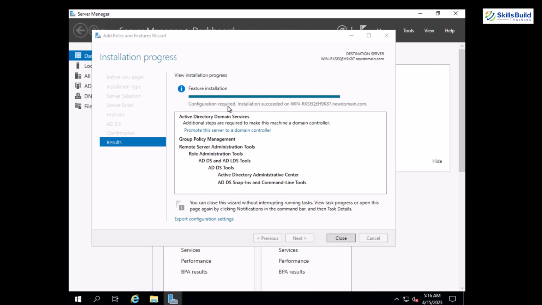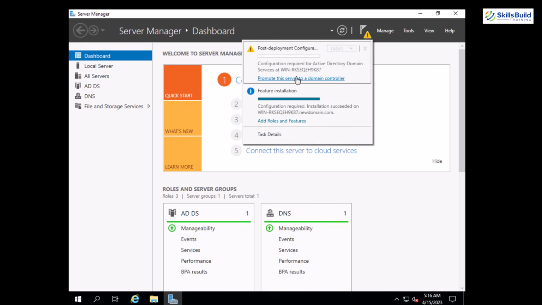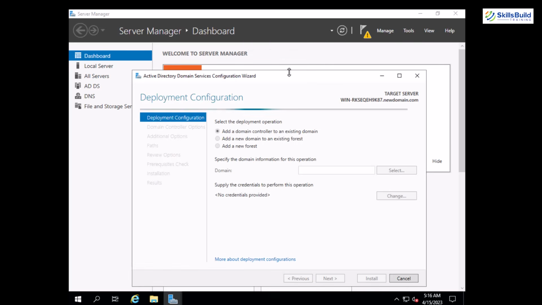And now if you see here, we have a message as configuration required, installation succeeded on this particular system. So just click on this close button, and here you see we have an icon that says we have some new notification. Just click on this flag or click on this notification icon, and here it says promote this server to a domain controller. Well, as we have just installed Active Directory, so we have to do some configuration to it. So just go for the option.